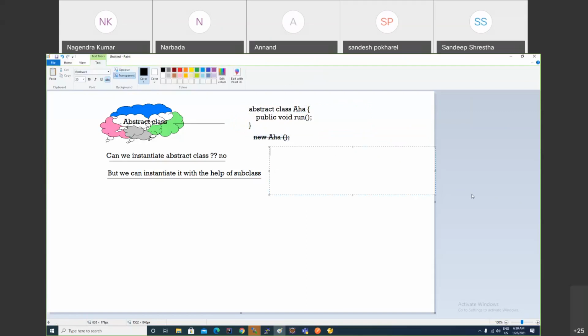But I can make a subclass, right? Class Laugh extends Aha. When you extend a class, its abstract method is also inherited. I did one mistake. Here you have to write the definition of the method, public void run. Otherwise, if you extend any abstract class, your class will also become abstract, unless and until you give the definition of it.